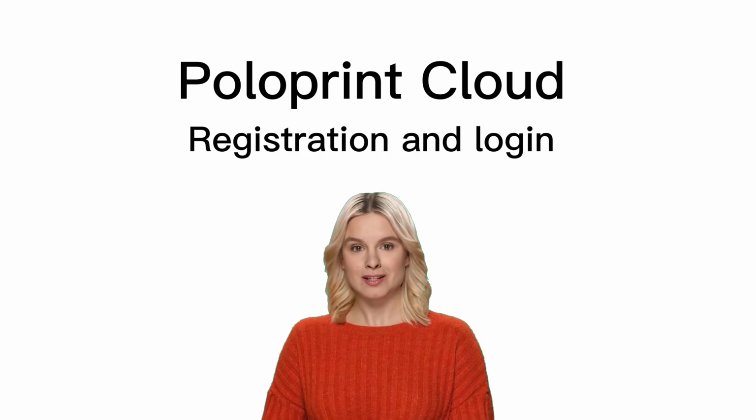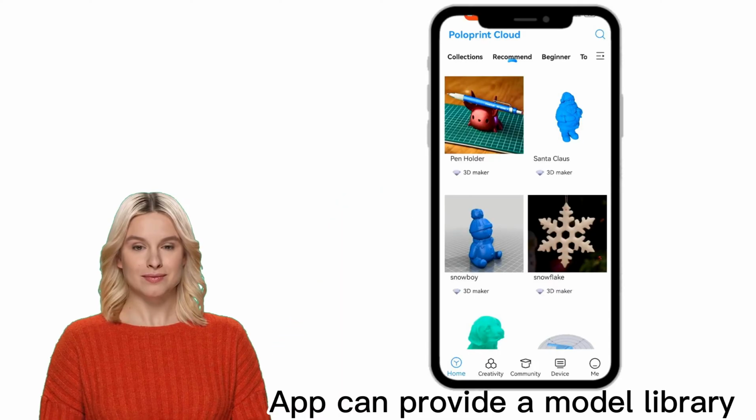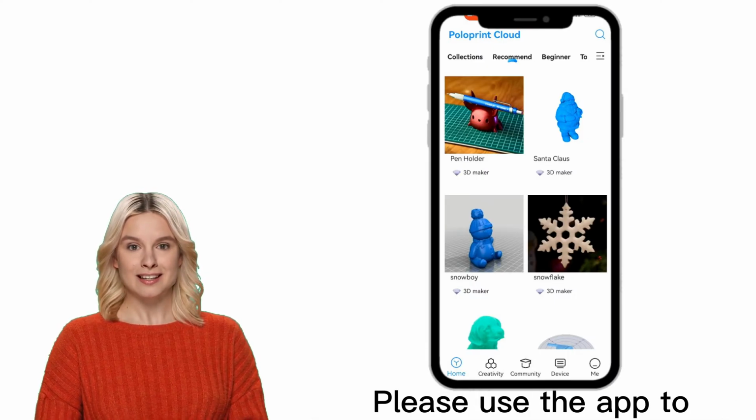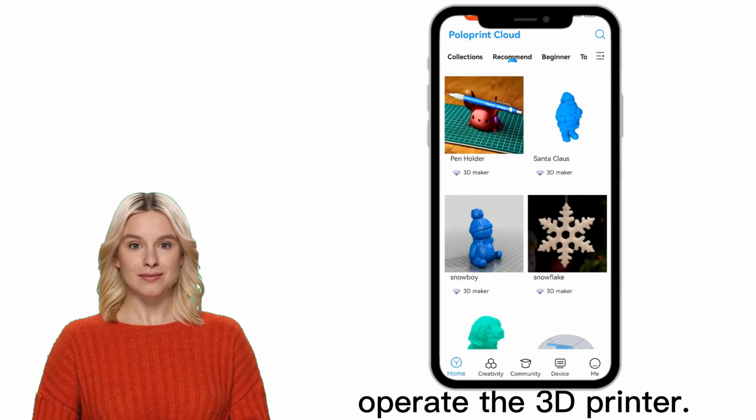Poloprint Cloud. Registration and login. The app can provide a model library and better operate the device. Please use the app to operate the 3D printer.